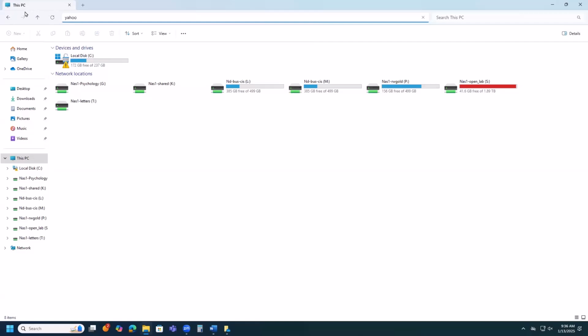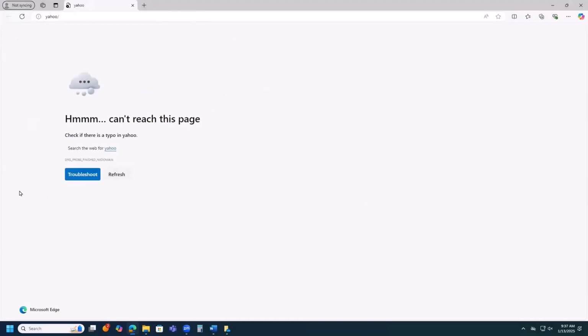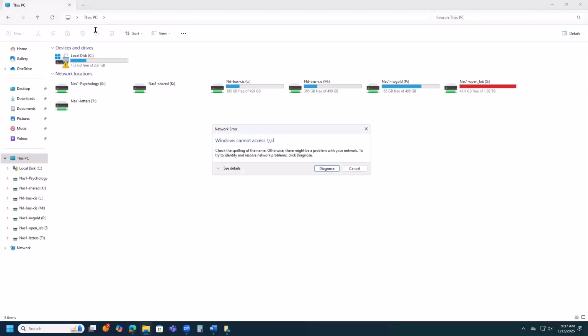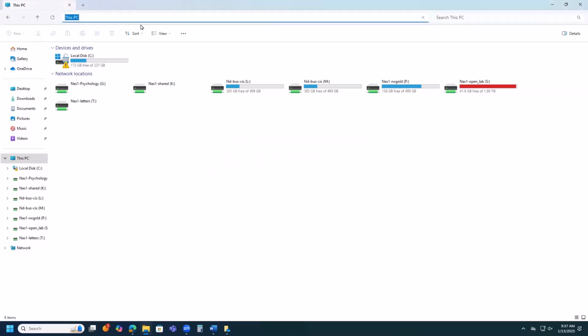If I type Yahoo, that should automatically open Internet Explorer, but it's not. Oh, did you see? Here's Internet Explorer navigating to Yahoo because I typed Yahoo in the top up here. And here is SF telling me that I don't have access. So you can use this navigation bar up here to navigate wherever you want, basically.